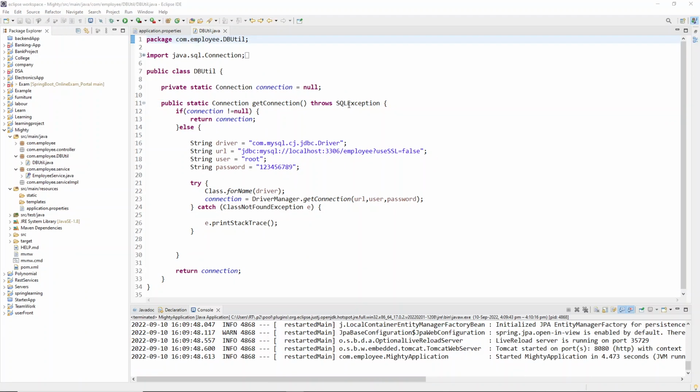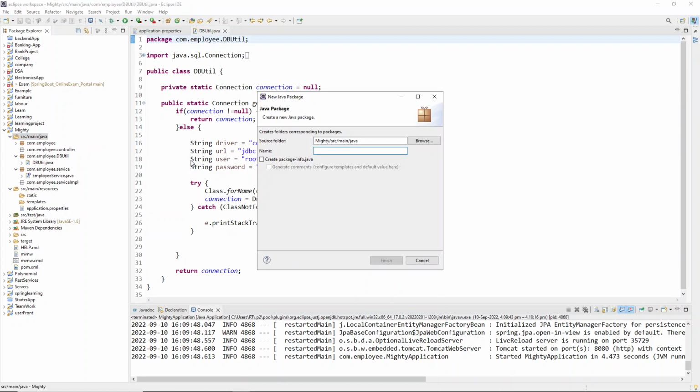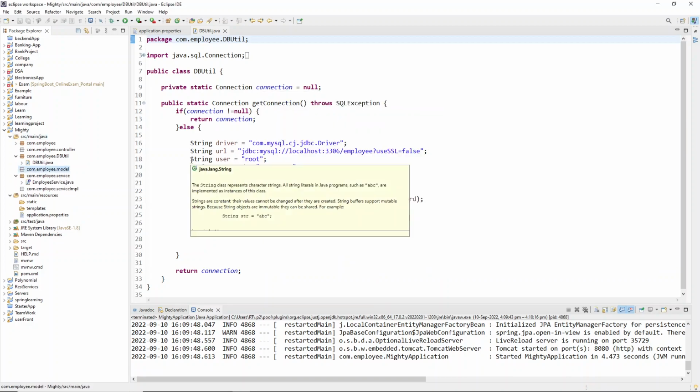So now everything is set, and there is one more thing that I forgot. We need to create one more package called com.employee. Just select src main java, click the right button, go for new and new package. Let's say com.employee.model.